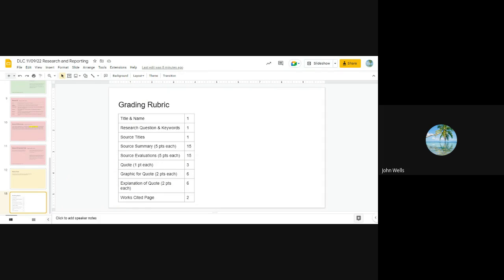You will get a point for the first slide to make sure that it has the title and the name. You'll get a point for putting in your research question and the keywords that you used. You will get a point for changing the source number 1, number 2, number 3 to the titles. That's really important because we do need to know what source you're referencing. You will get 5 points for each of the summaries and 5 points for each of the evaluations that you do. And then you'll get a point for each of the quotes that you bring in.